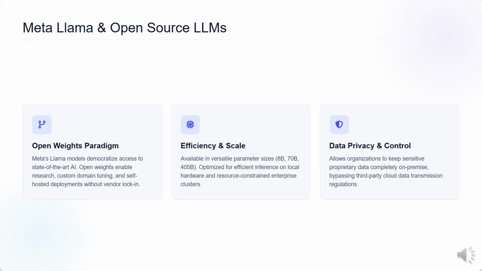The slide also shows different parameter sizes such as 8 billion, 70 billion, and 405 billion parameters. Different model sizes provide different trade offs between performance and computation requirements. A smaller model can potentially be easier to run on local hardware, while larger models generally require more computational resources. Another important advantage mentioned here is data privacy and control.